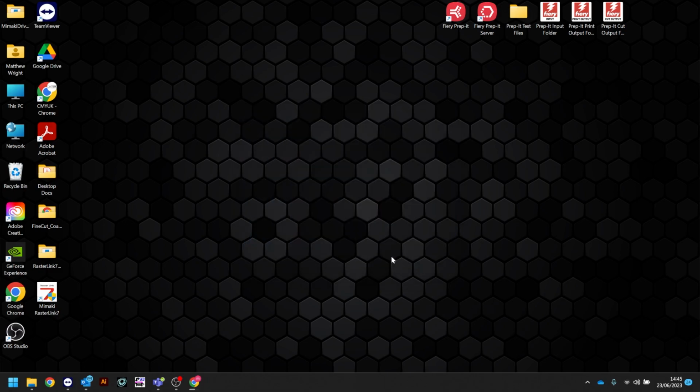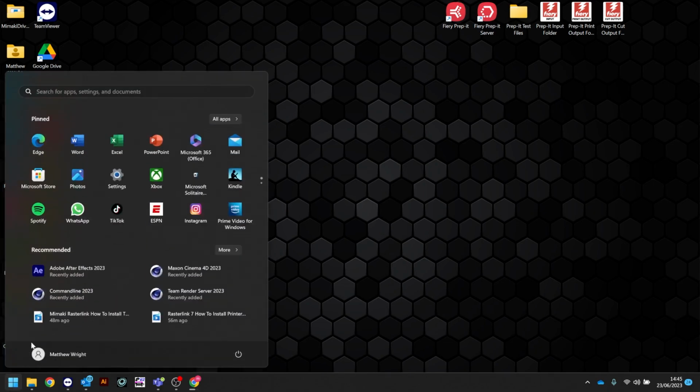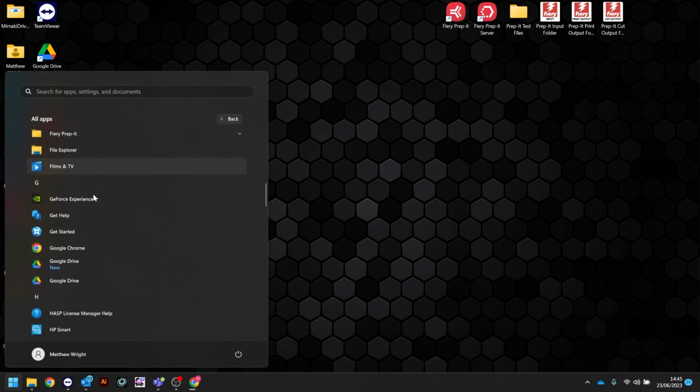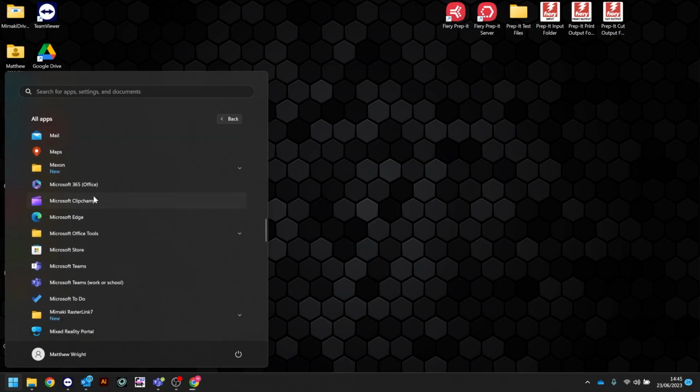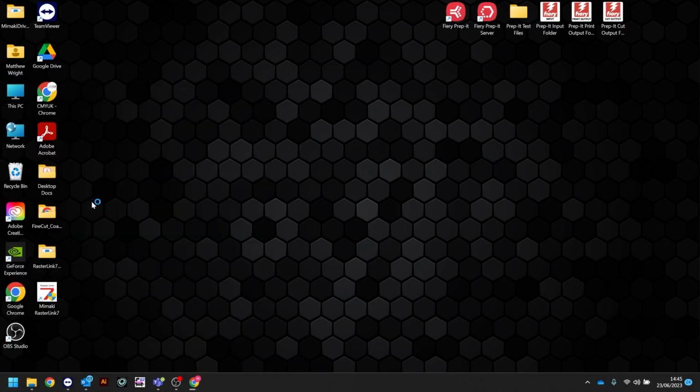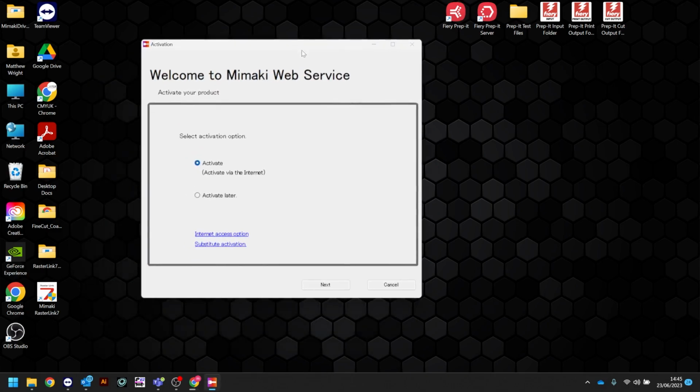So that is our software actually fully installed. All we'd need to do now is actually license our software. So we go to all apps. We'd go down to our new Mimaki Rasterlink folder, which is there, and we would go to license. And then we can go to activate.